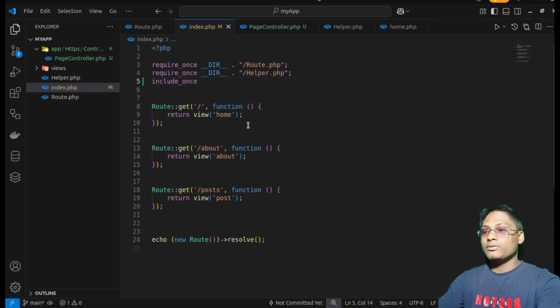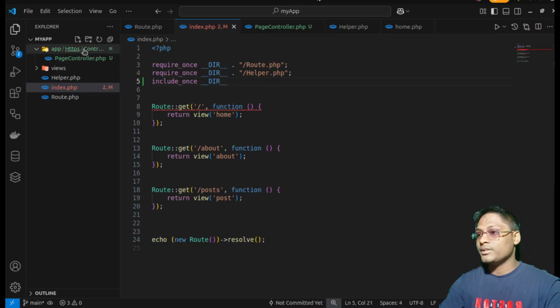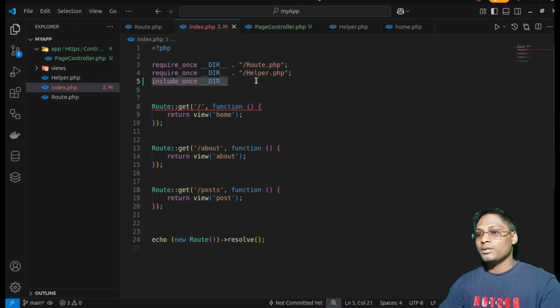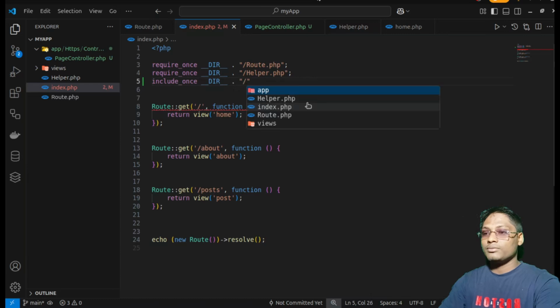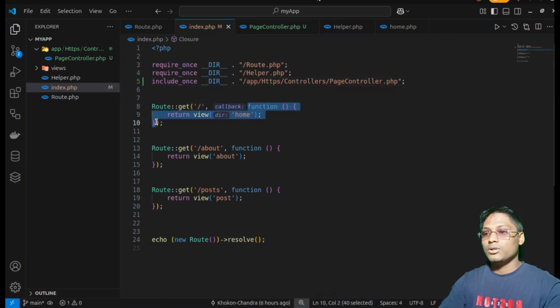So we're going to include our controller which I created in the app http controllers directory. Here it is. This file is included in our main file so that we can use it. App http controllers PageController. So we will use this on the routes.